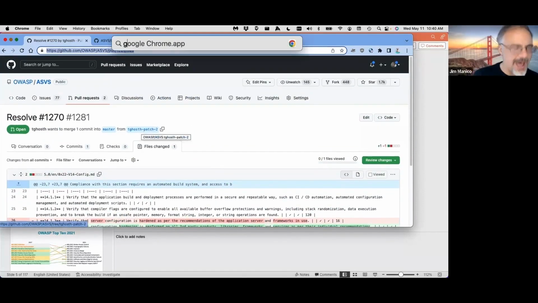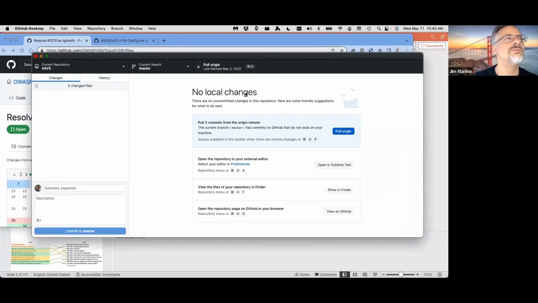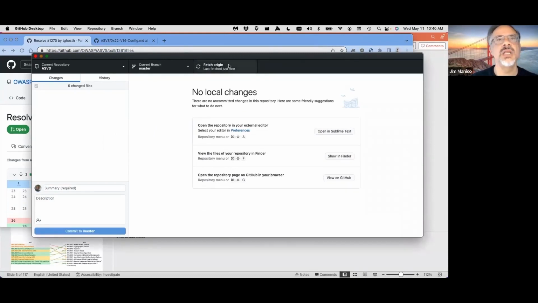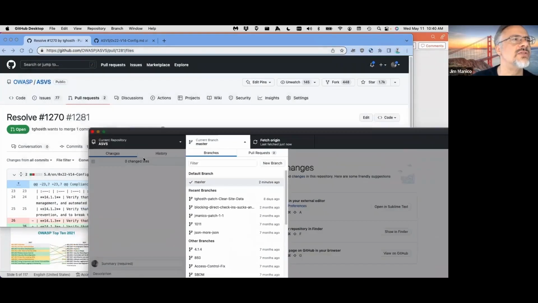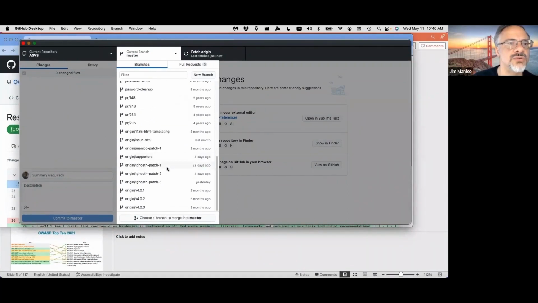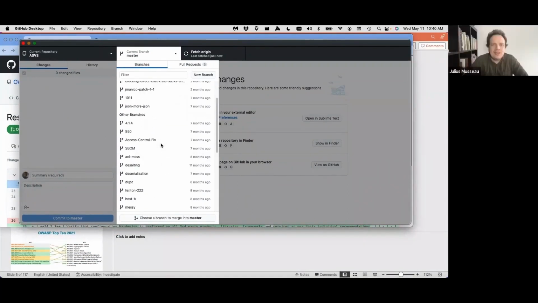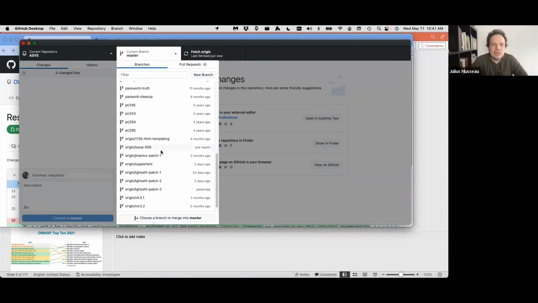So I'm going to pop open GitHub Desktop. I do all my work in GitHub Desktop, because don't judge me. It's just what I do. I'm going to pull the latest origin and move to the branch. Which one was it again? It was Josh patch 2. Where are you, Josh? There it is. You scroll down a bit. There's patch 1, 2, and 3.